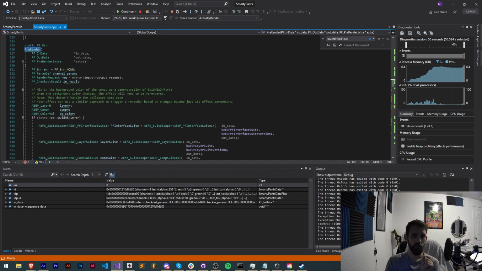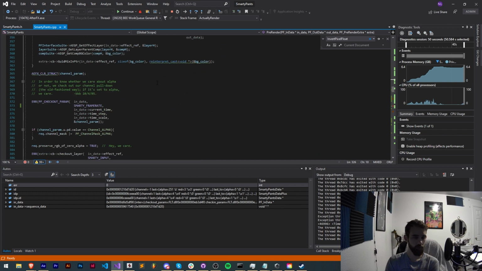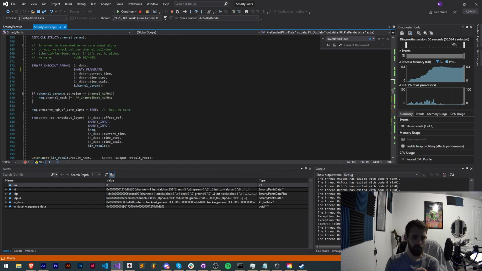Now, if we go into our pre-render function, we're in smart effects, of course, we can find a thing called checkout layer. This is where our layer itself is accepted and loaded into the plugin. This is also where we can modify the time at which it appears. You see here we have a current time value. If I just copy this, that's the current frame we're rendering. If I set this to that hard value, this is going to freeze frame our clip at that time.